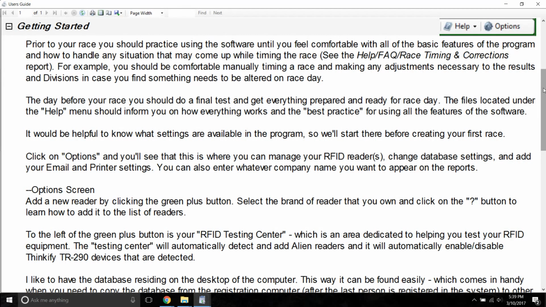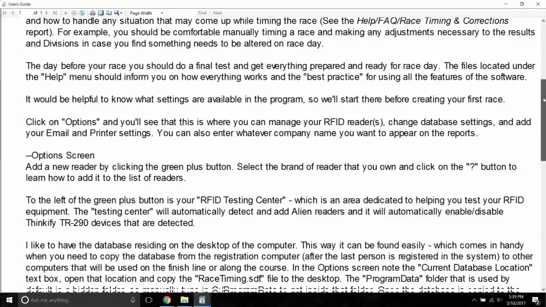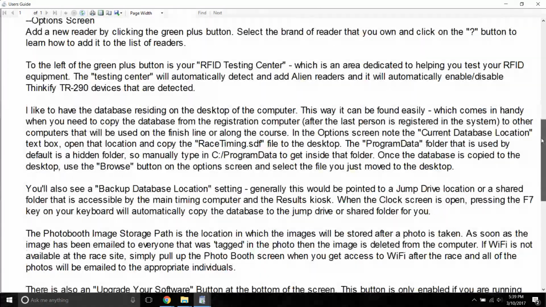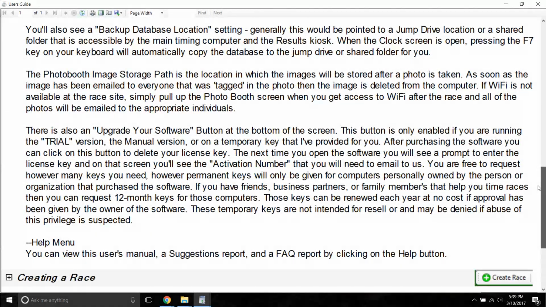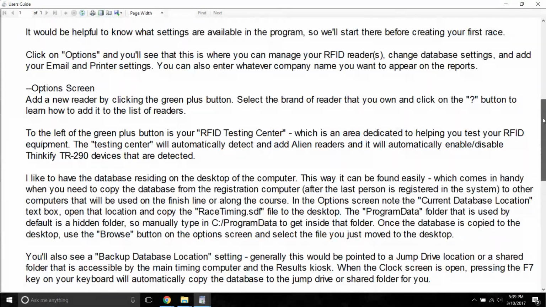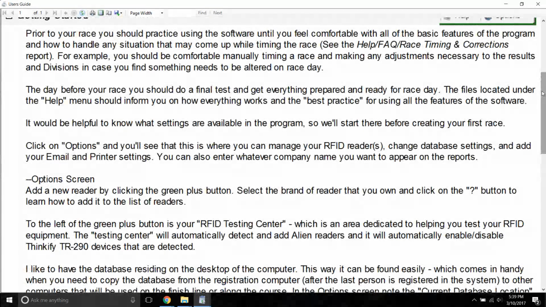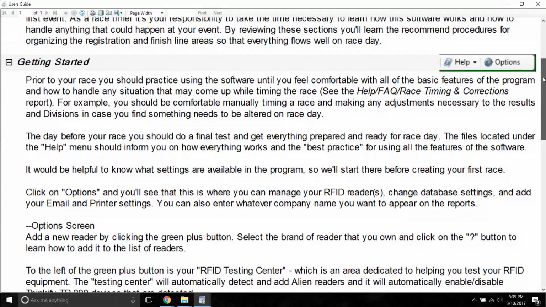And so I'd recommend reading through the getting started text here, and this will tell you how I like to set up my computers, how license keys work, and how to prepare for your first race. I'd definitely recommend you check that out.